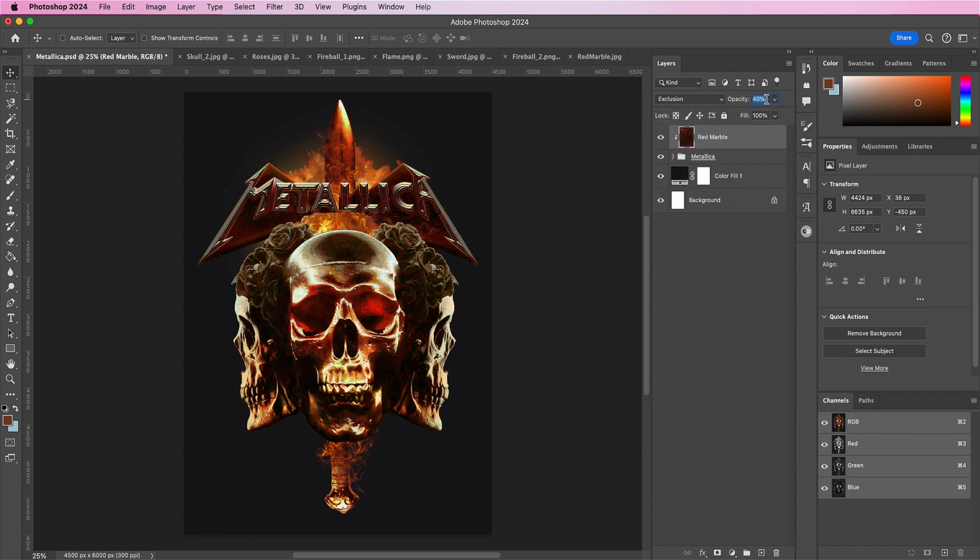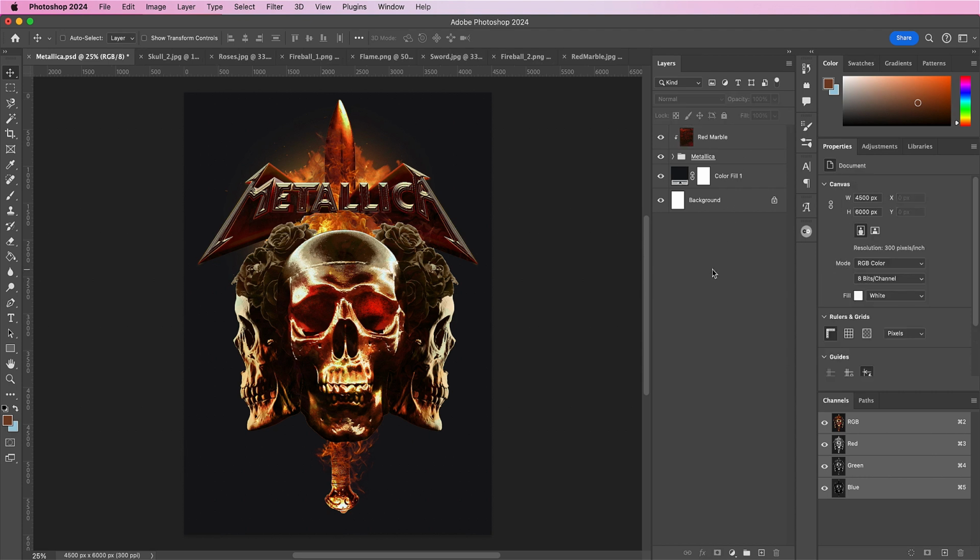I hope you all enjoyed learning how to design a Metallica t-shirt using Illustrator and Photoshop.